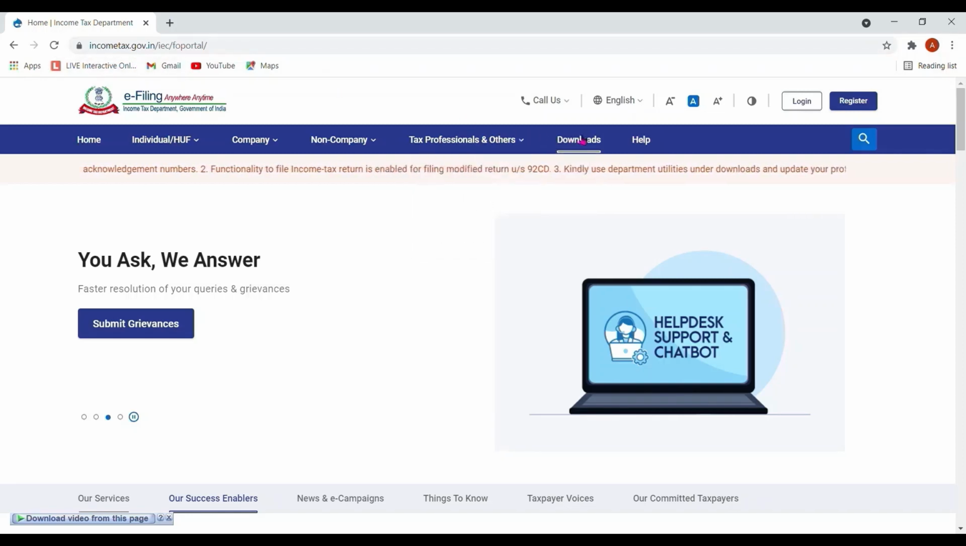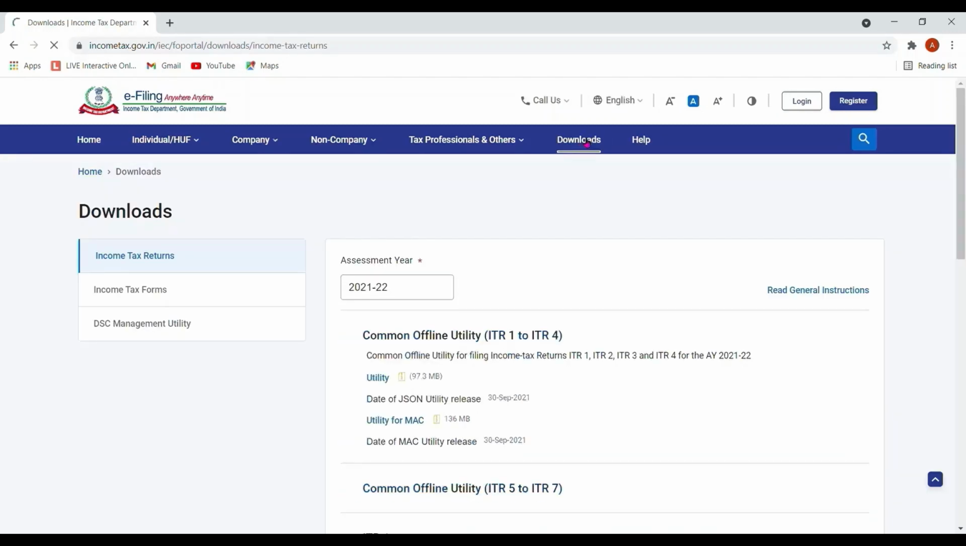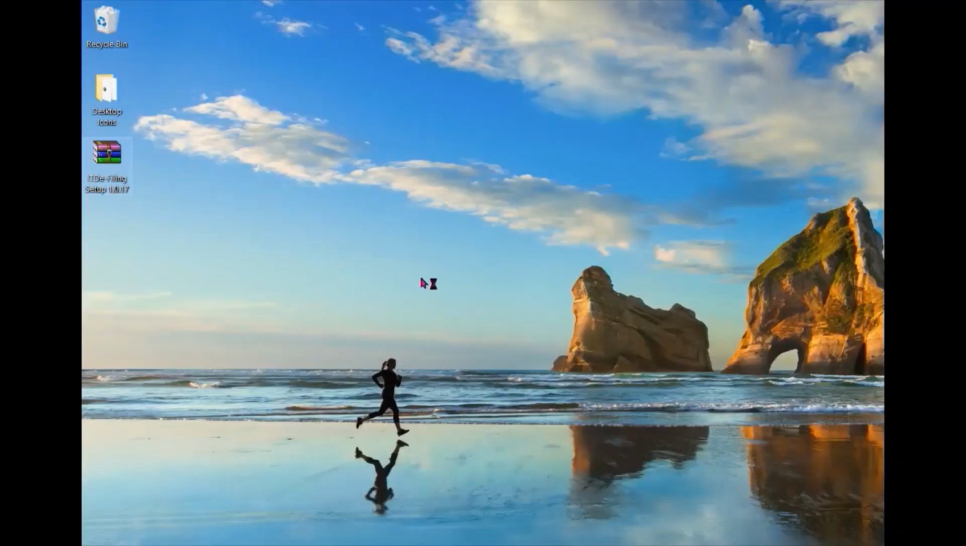First of all, you have to go to the site www.incometax.gov.in. Second step will be go to the downloads. Now from the downloads you have to go to utility. You have to download the utility from common offline utility. Once utility is downloaded, you have to extract it and install it.